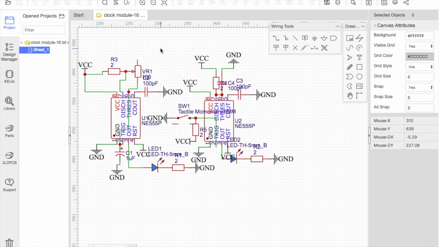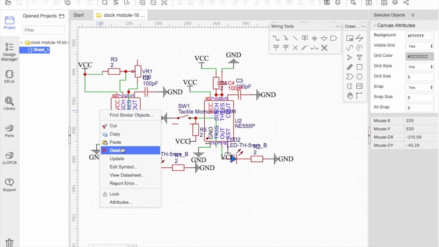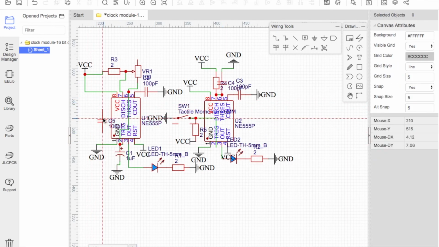And last time I forgot to add a 0.01 microfarad capacitor in between power and ground just to smooth things out a bit, so I'll add that now. And yeah, that's a full schematic on Easy EDA.